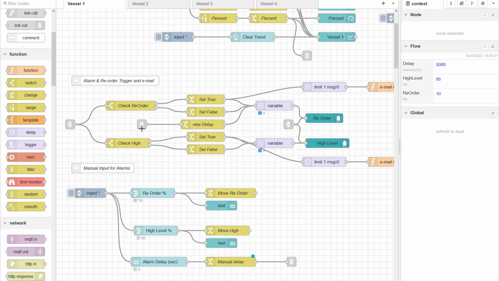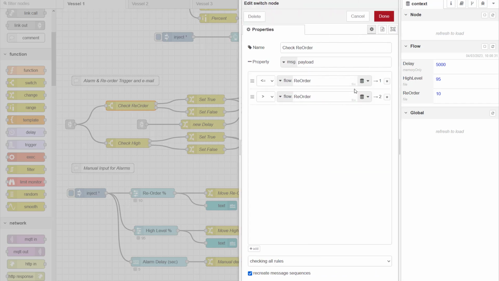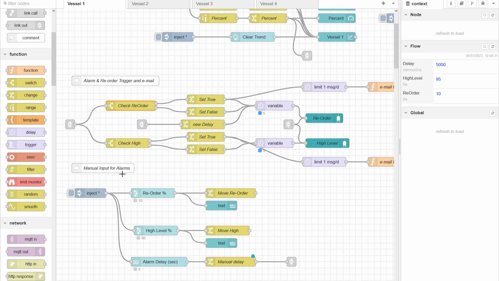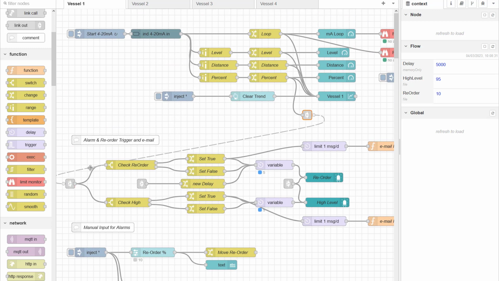So the first thing that I've got is a check for reorder and a check for high. If I have a look here, I'm now using my flow process value that I've got, and I'm doing is it less than or equal to or greater than. Hope I've got those the right way around. It's just looking at the message payload coming in. The message payload, I've done a bit of a link to tidy my program up, is just my percent process value. You can see up here, there's my percent process value, and there's the link coming down. So I'm bringing it into this flow, and it's running that check, and I've got two separate outputs.